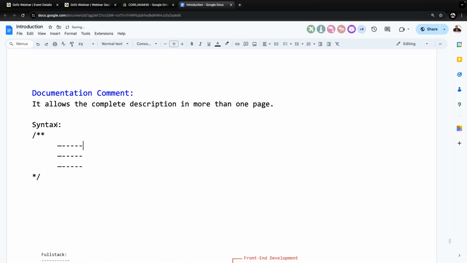Every line must be started with a star. Every line of the comment must be provided with a star. And so on. Pages and pages of document we can prepare here, but this is the syntax we have to follow.